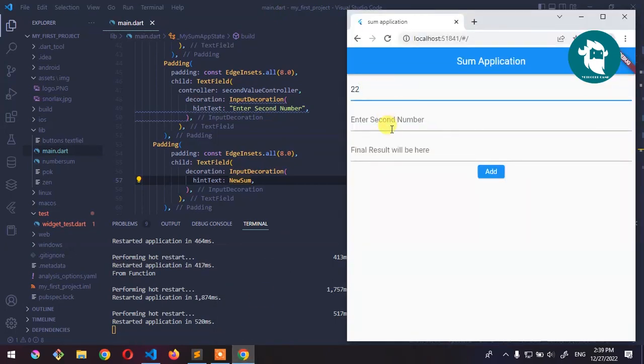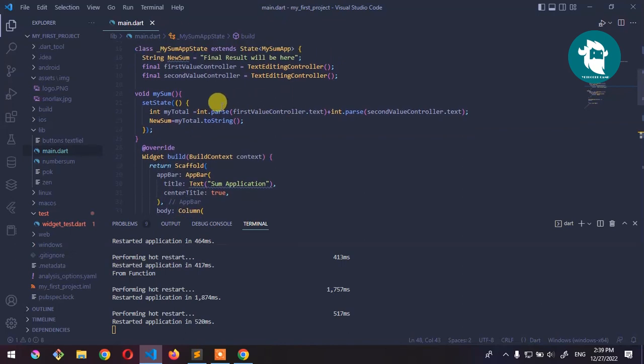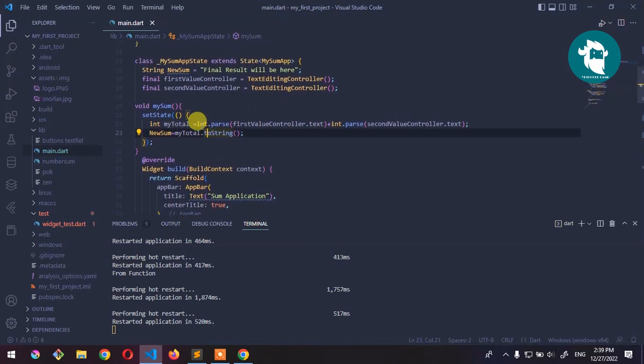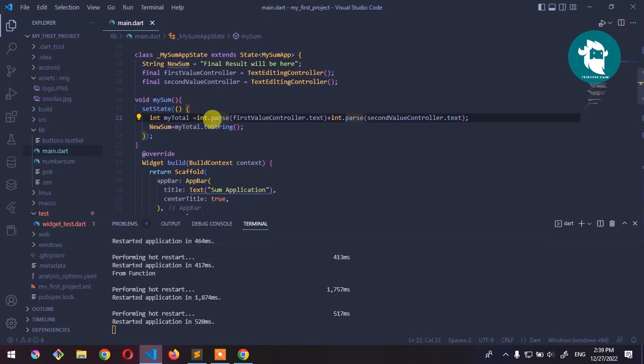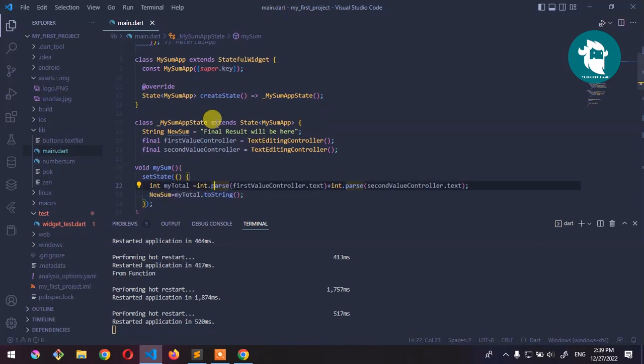Add 22 plus 44. Now let's click add. As you can see, 6, 5, 3, 8. So this is how you add two input values from the user and show it. The important thing here is int.parse to convert string to integer, and toString to convert integer to string. So this is how you add two numbers in Flutter.